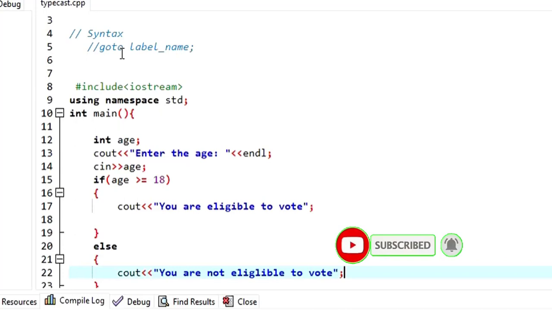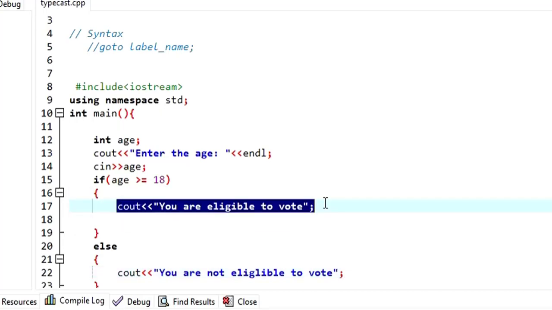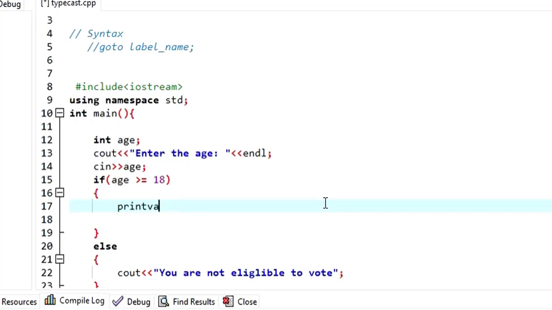As I said, the goto statement is used for transferring the control of a program to a given label. So instead of writing the message here saying you are eligible, I'm going to write the label. Okay, the label I'm going to say, let me say just print. This is a label, right? But this label should come with a keyword called goto, right? So I'm going to write here goto together with the label name. Let me just remove the extra space there. And then I'm going to put the semicolon here.